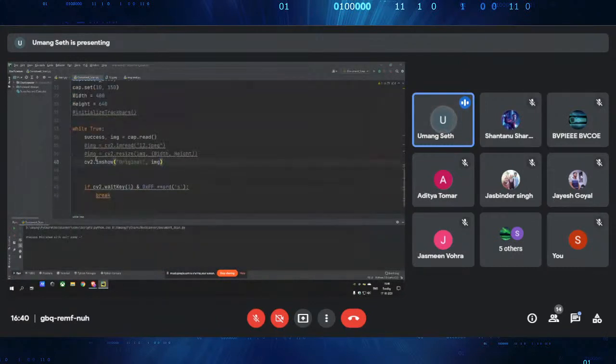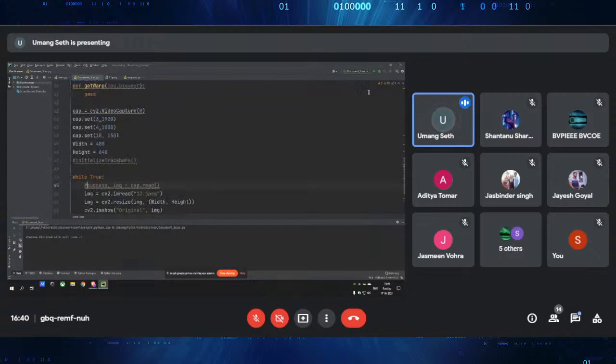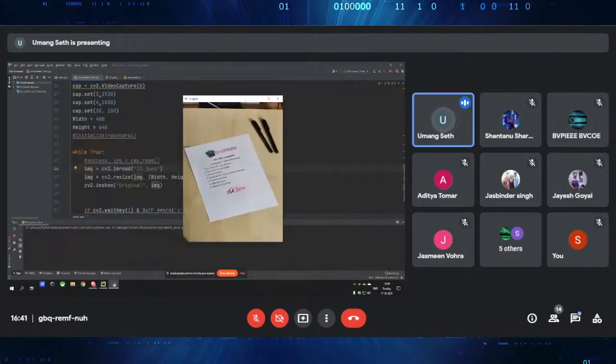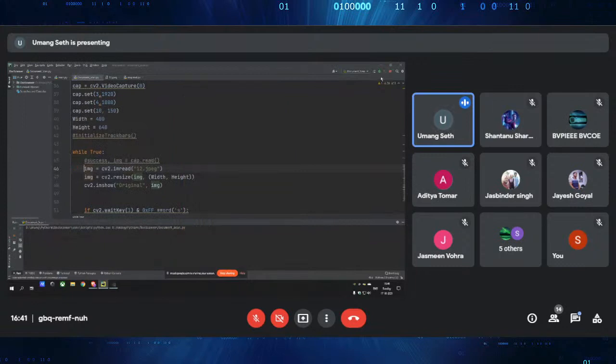In this example, I'll not be using my camera feed, so I'll be using the image that you just saw. We'll comment out the camera feed and use the image file. This is the image file that we'll be using for our demo session for the project.